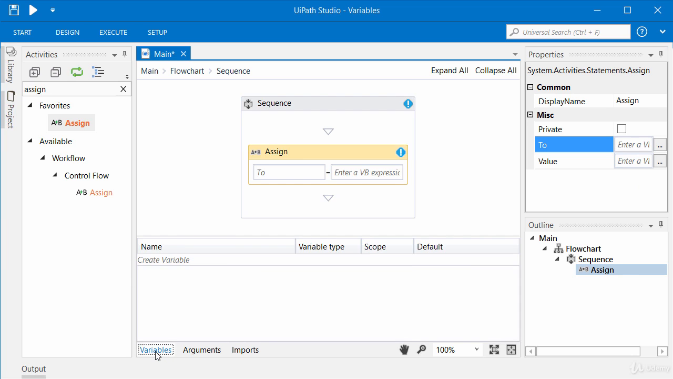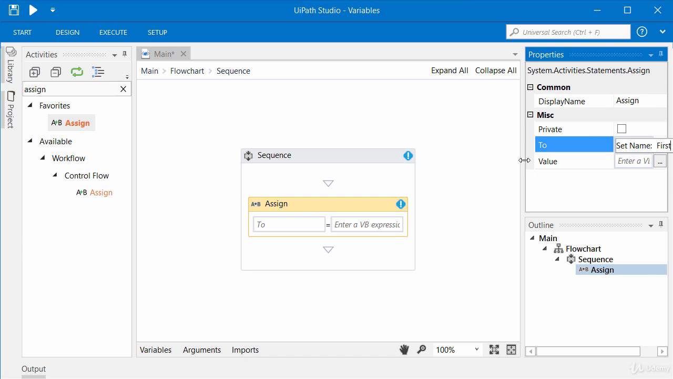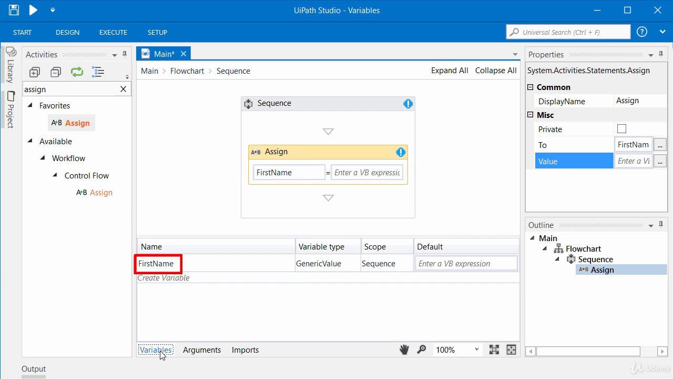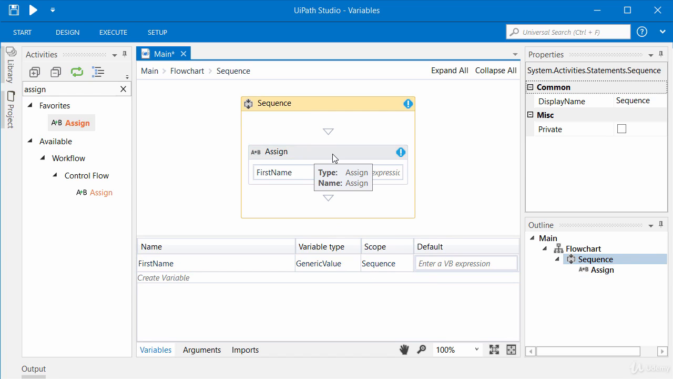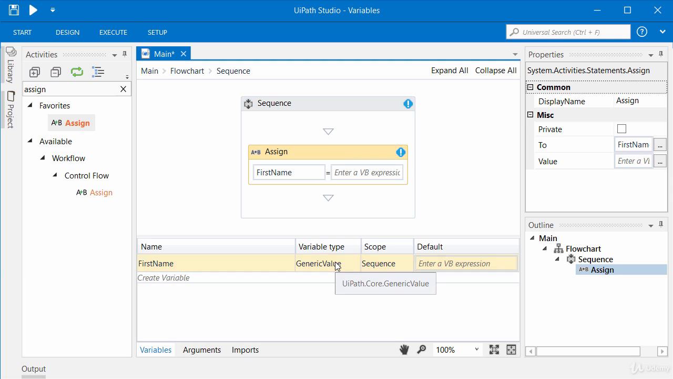Notice down here we don't have any variables yet, so if I right click, I'll call my variable first name, and when I move away from that field, you can see the name of that variable shows up in my assign activity. And it also shows up down here in my variables tab. It was created as a generic value, and the scope is this sequence that is a parent to our assign activity. I'm going to change this to a string, and I'm going to open up some double quotes and set the first name value to Brian. When I click away from that, you can see that the default value was not set, but I have set the value of the first name variable to the string Brian.